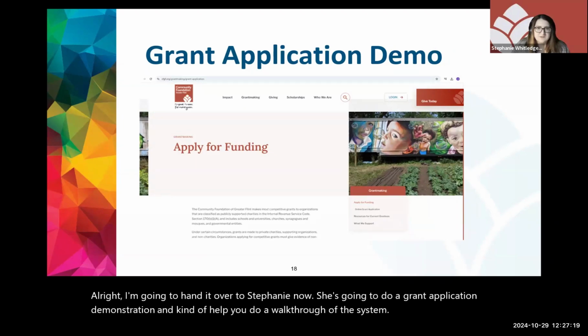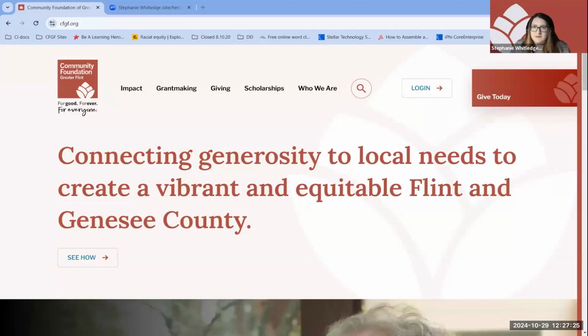I am going to do a screen share here so I can walk you through the process. We actually have the ability that you can create your own login if you don't already have one through the system now. We can still assist you with that as needed as well. The first step, of course, is to go to our website, which is cfgf.org.